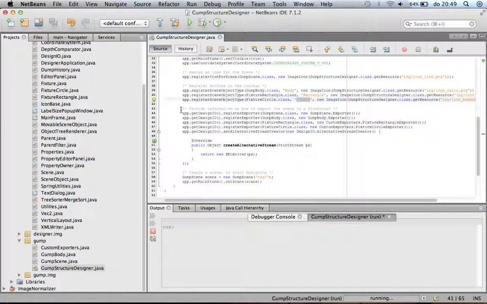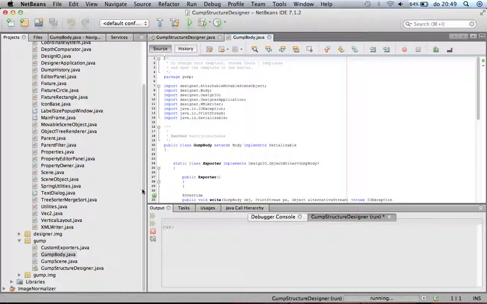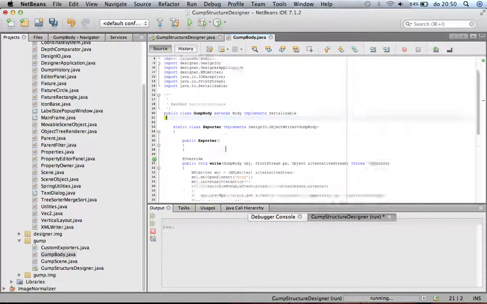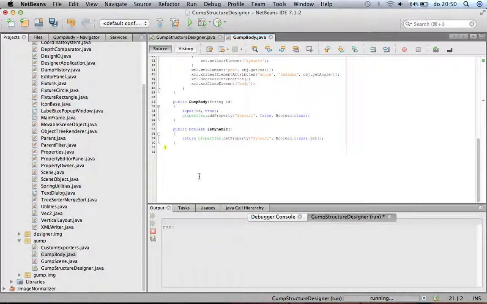Then another important part is this, which sets up the system for exporting to XML. And finally, we create a new scene to draw. So then let's take a look at an example of a scene object. Right here, this is the code for a scene object.